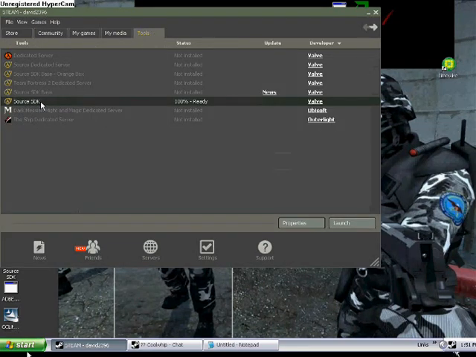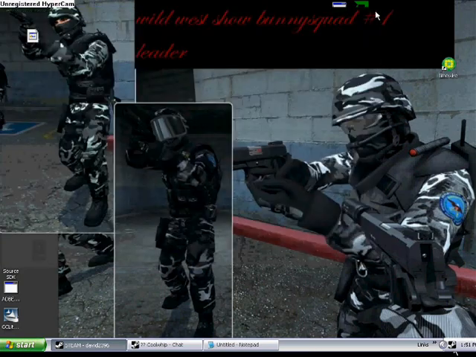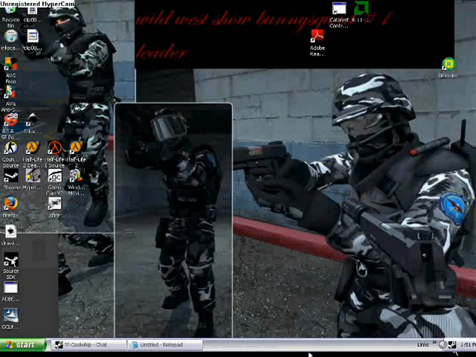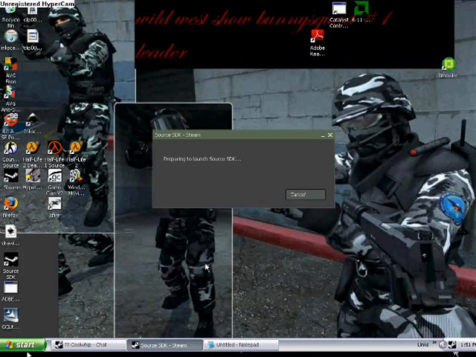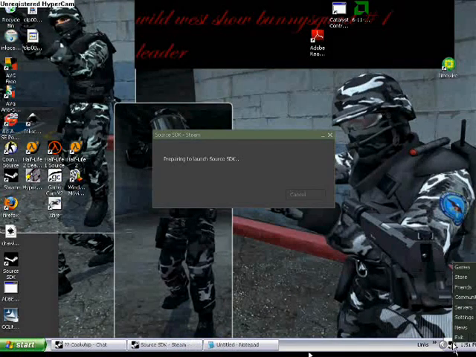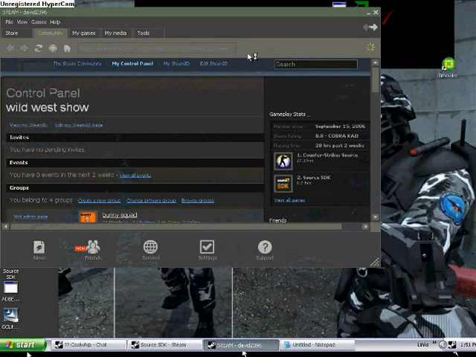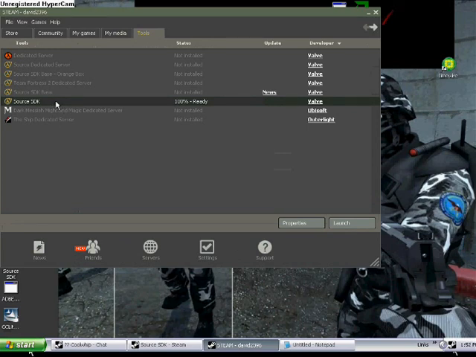And if you don't have Source 2 SDK, some people say you have to buy it. I don't know about that, but download it, launch it, and if it doesn't pop up, if it just does this, like it's gonna do CSS or whatever, go all the way back to Community, Tools, Source 2 SDK.